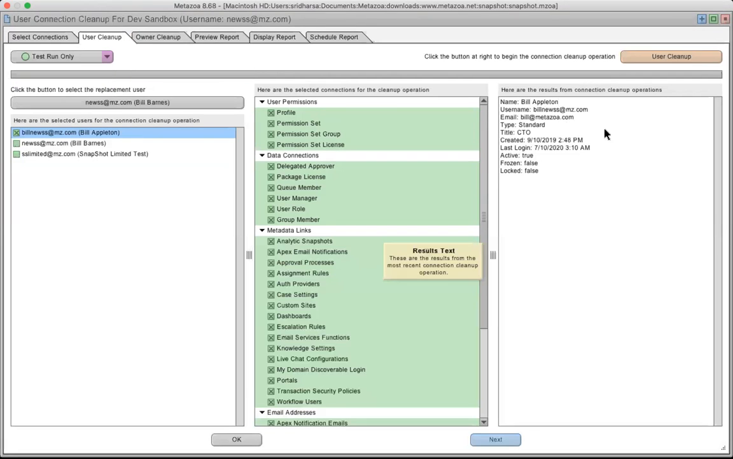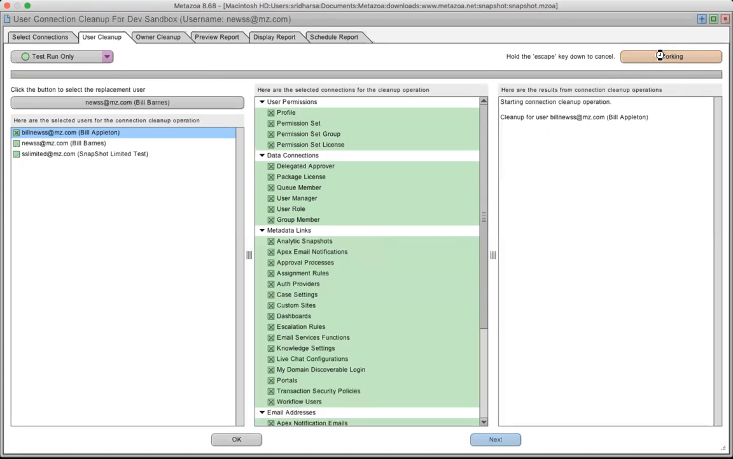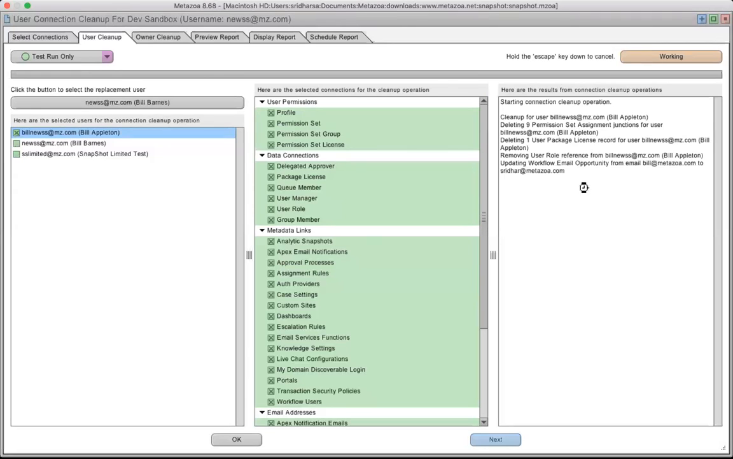So in this case, I'm going to do a test run there, do a user cleanup, and we saw the report that shows you exactly what it's going to change, and it goes through exactly that. There are 9 permission set assignments that's going to be deleted for this particular user, 1 user package license that's also going to be deleted, and then removing the role user, and then updating the workflow email. So for this particular workflow there, bill@metazoa.com is going to get switched out with my email address.